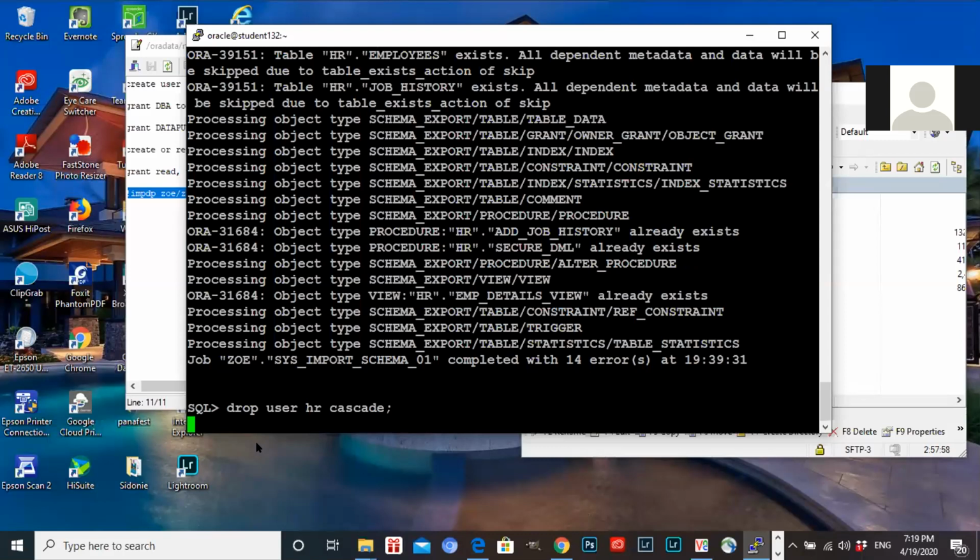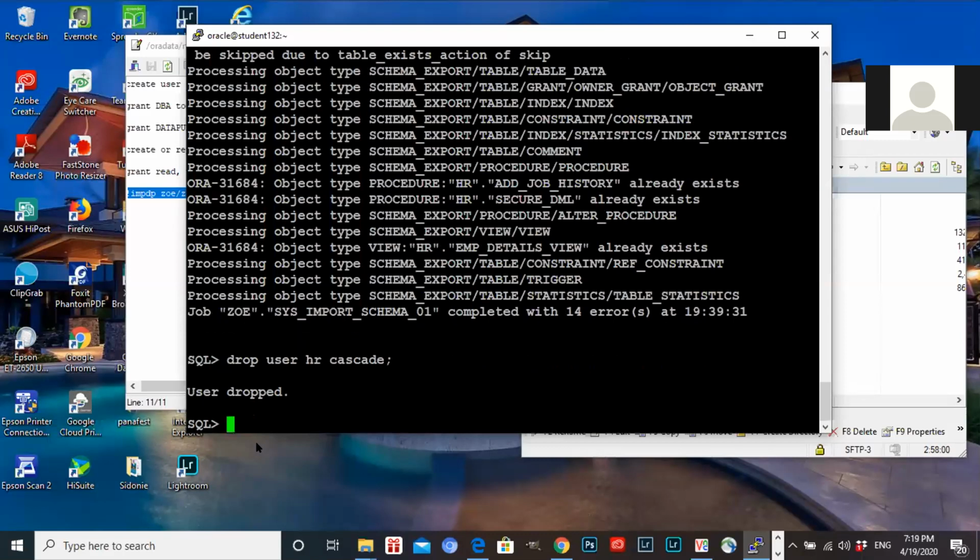So the teacher's not gonna... No, this is in state 10, right? In state 10, we drop HR. Okay, user drop. Okay, now run the SQL statement again, the import.